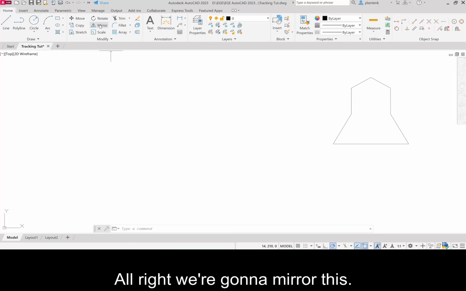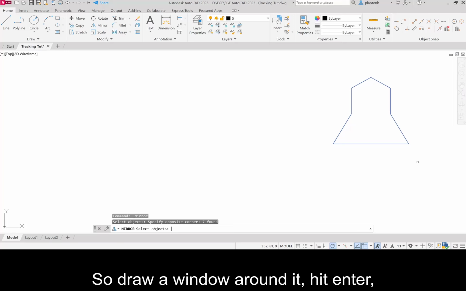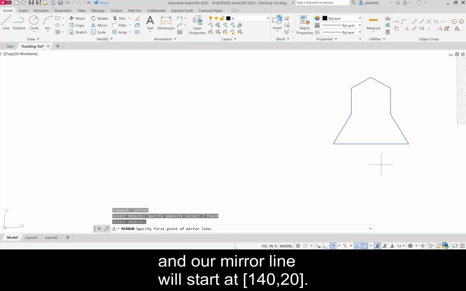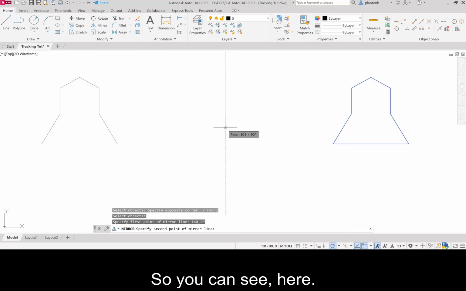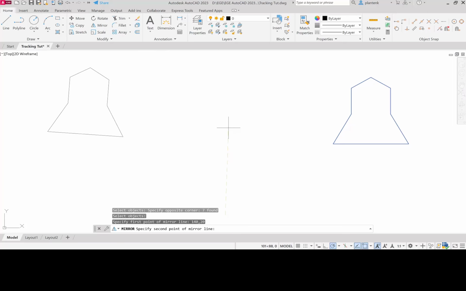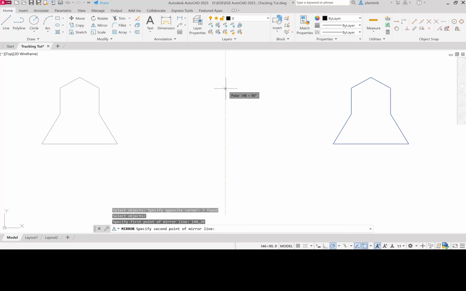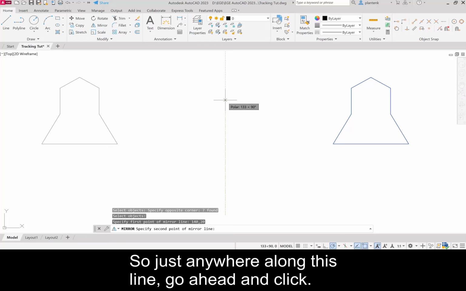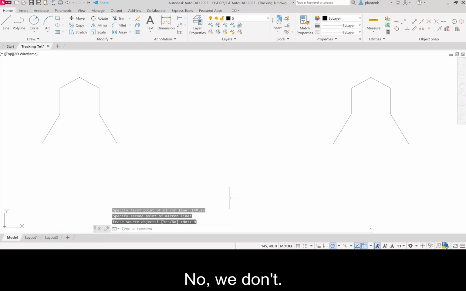All right, we're going to mirror this. So we're going to select the mirror, and we're going to select everything. So draw a window around it, hit enter, and our mirror line will start at 140, 20. And we want a polar path that's 90 degrees. So just anywhere along this line, go ahead and click. And it asks us, do we want to erase the source object? No, we don't.